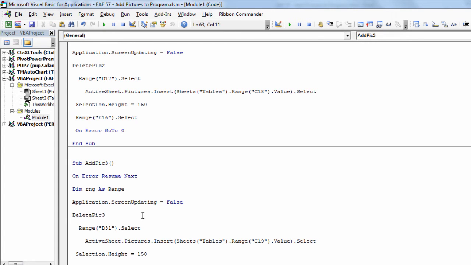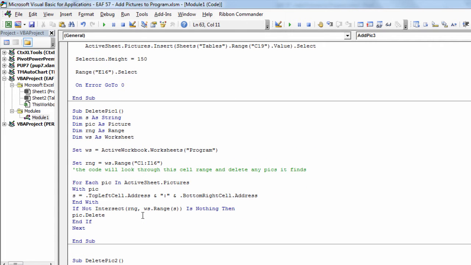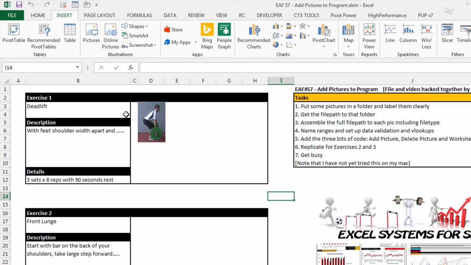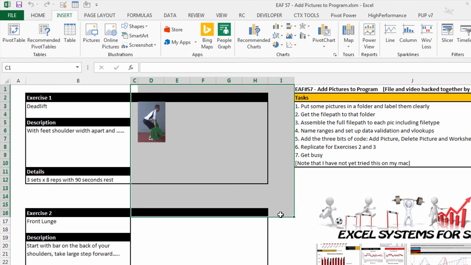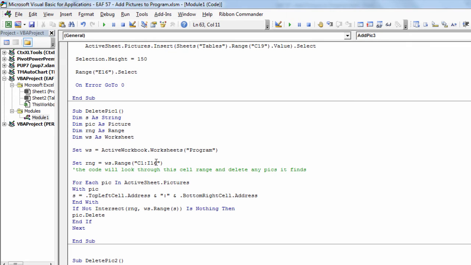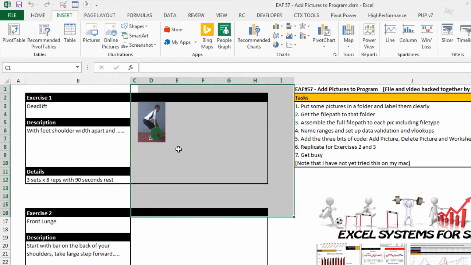In each of them, one of the first pieces of code is called delete pick. I'll explain that using delete pick 1 as my example. It is setting the worksheet so it knows what sheet to delete pictures from. At the moment I have decided that it'll look through cells C1 to I16, and it'll delete any pictures that it finds in that cell range. To be honest, I can probably cut that down to, say, 13 so it doesn't overlap other parts of the spreadsheet. So yeah, that looks better to me.